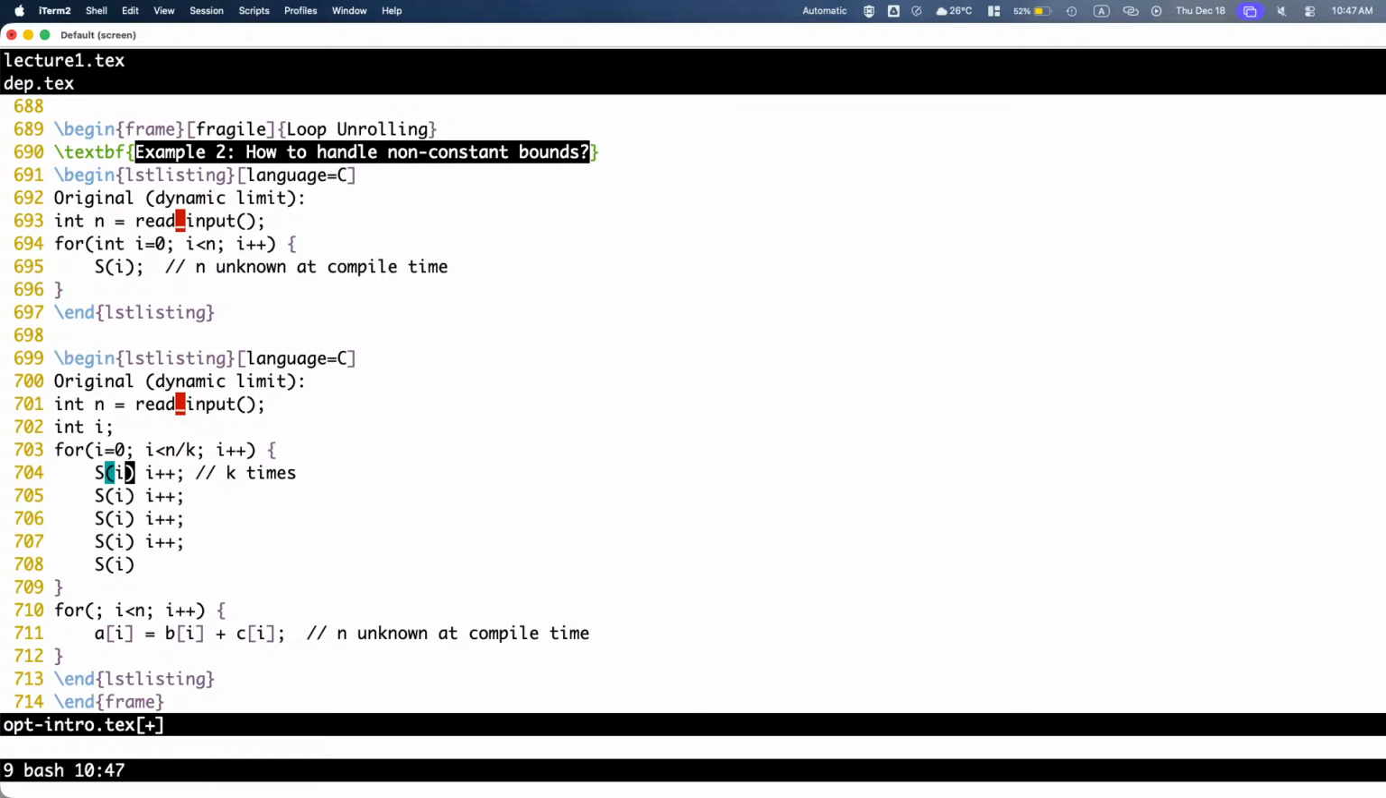So this can be, wait. Yeah, just so that it's all S sub I. So we understood how loop unrolling works. It is always safe, and we can do it.